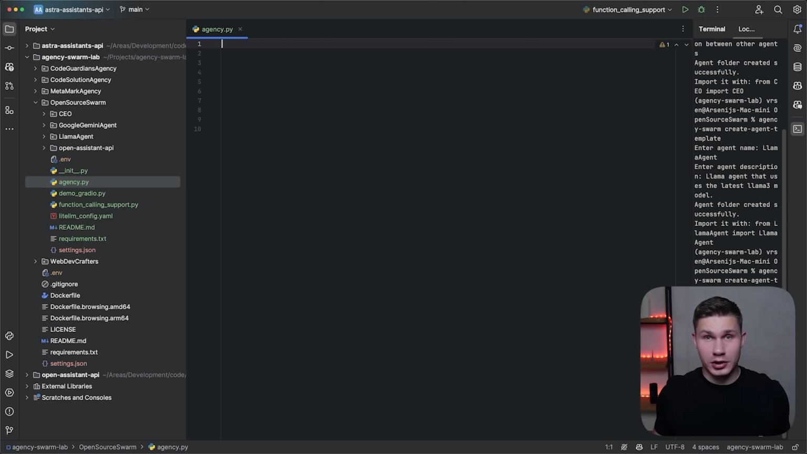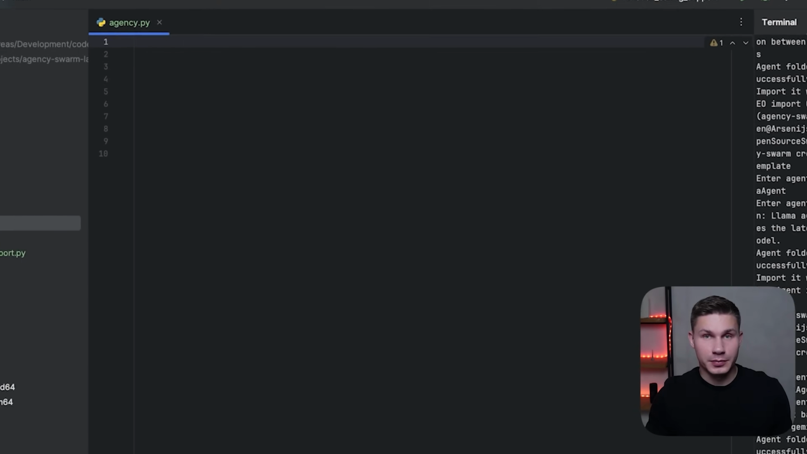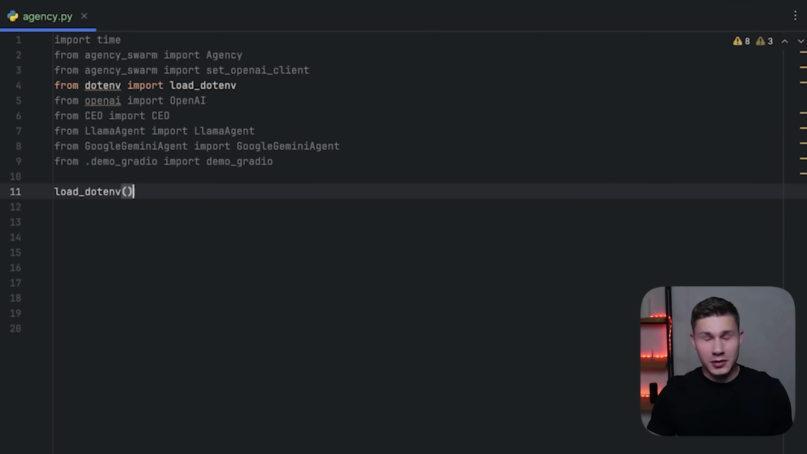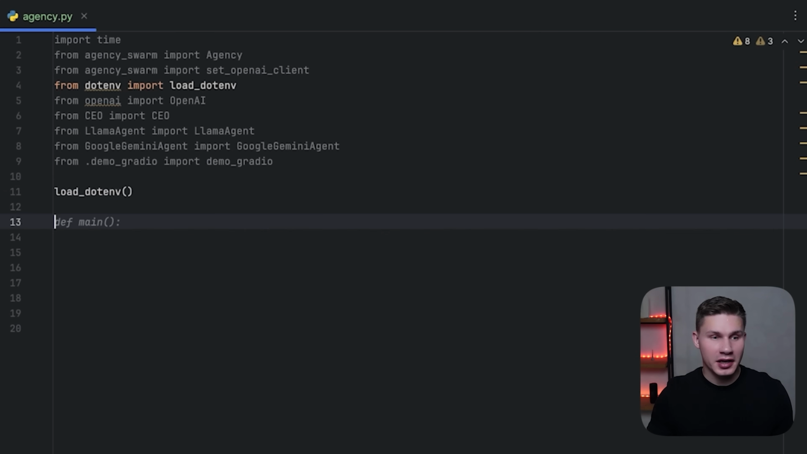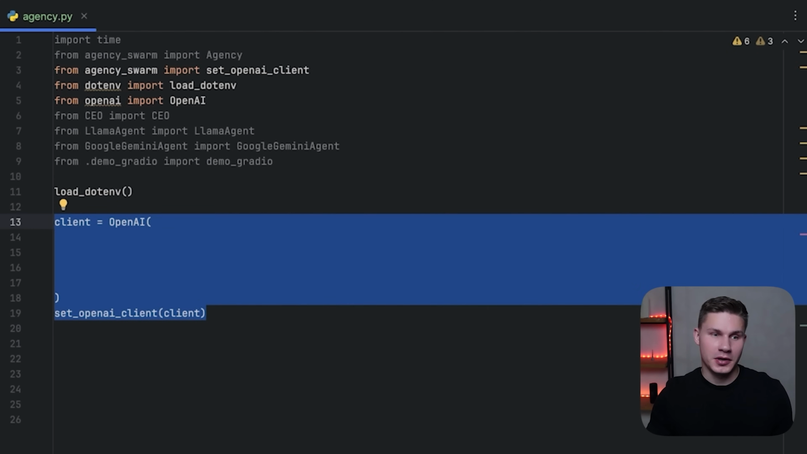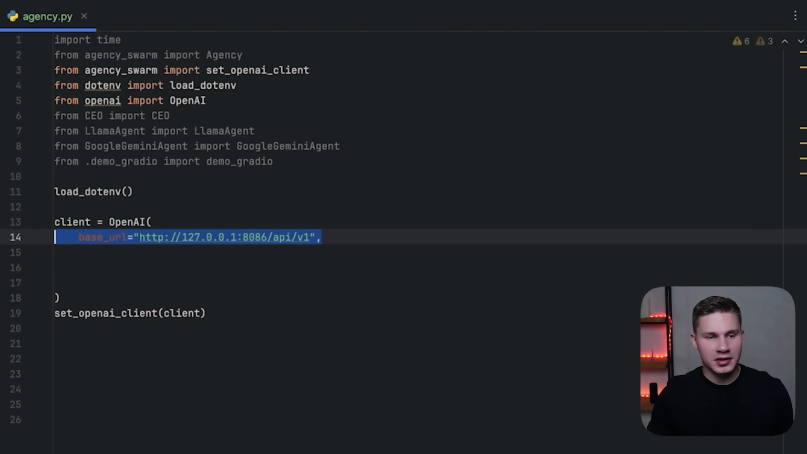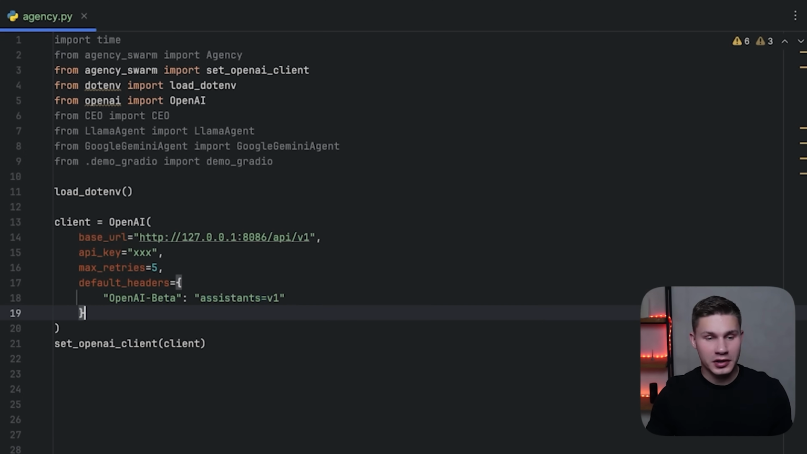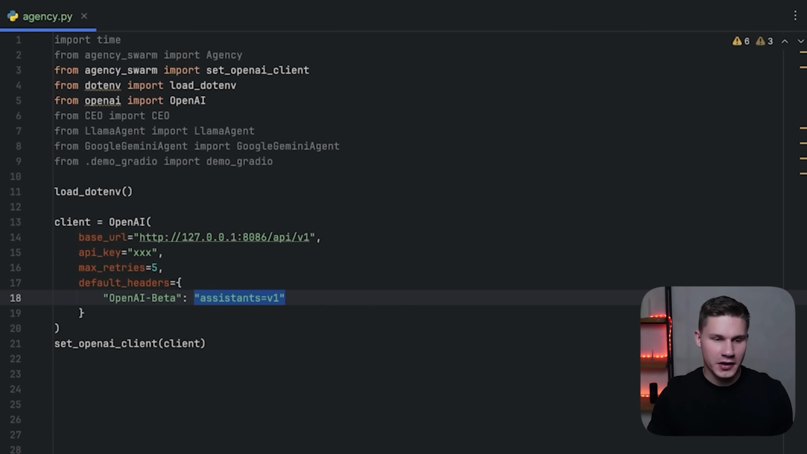Cool, so that's literally almost it. That's all it takes to run my framework now with open source models, and the final step is to simply set up the agency.py file. So let's add all our agent imports just like this. Then we have to initialize the OpenAI client with a few different parameters. So first we're going to be setting the base URL to the URL of our Open Assistant server. The API key you can literally set to anything, and for the default headers we're going to be using Assistants v1 API.